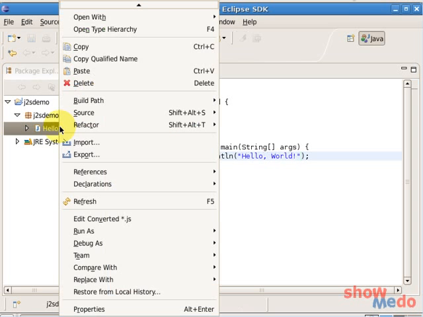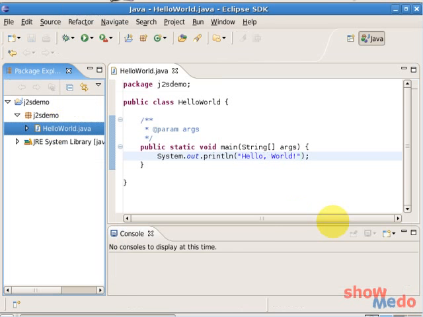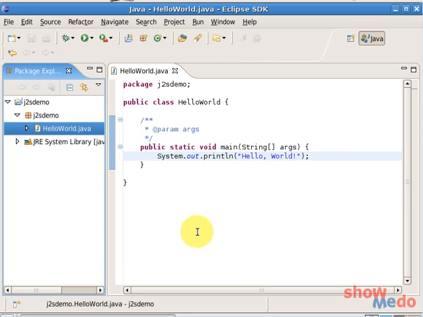I save, and I'm just going to run this class as a Java application, and as you might expect, it's beautifully printing hello world to the console. Now I can also choose to run this application as a G2S application. In that case, G2S will translate the Java into JavaScript and show it in the browser.